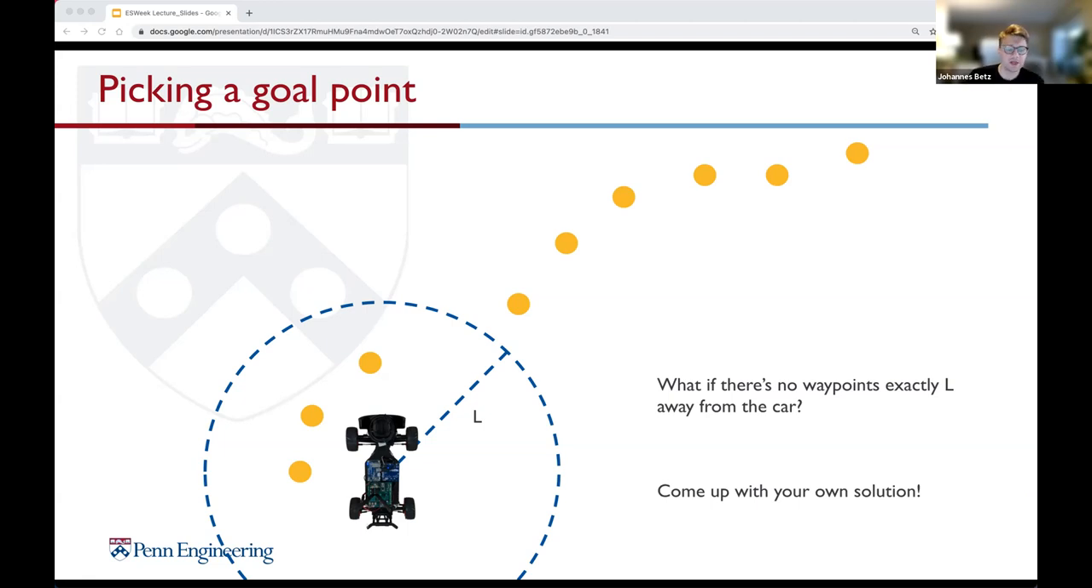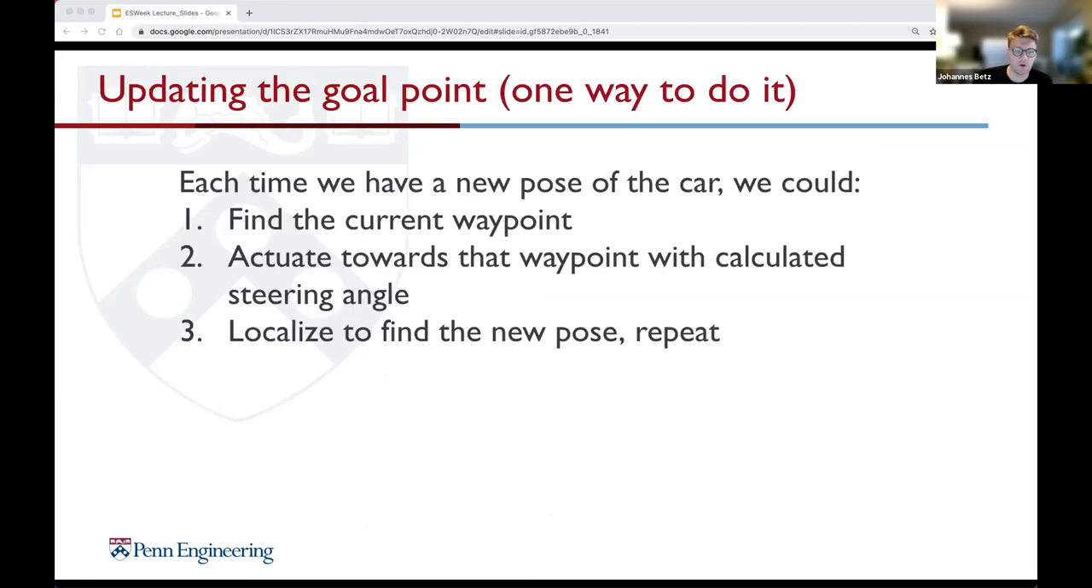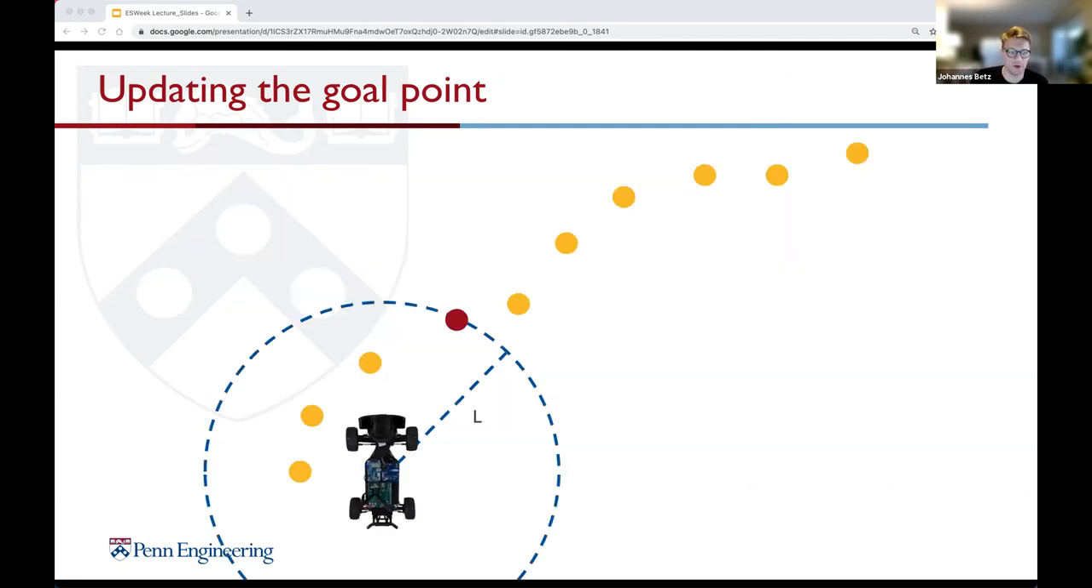What we do in this algorithm, first of all, we get the new pose of the car. Then we find the current waypoint. When we have defined this waypoint, we calculate the steering angle, which means the car is steering towards this point. Then we localize or get the ground truth of the position. And then we repeat this again and again. And this looks like the following.